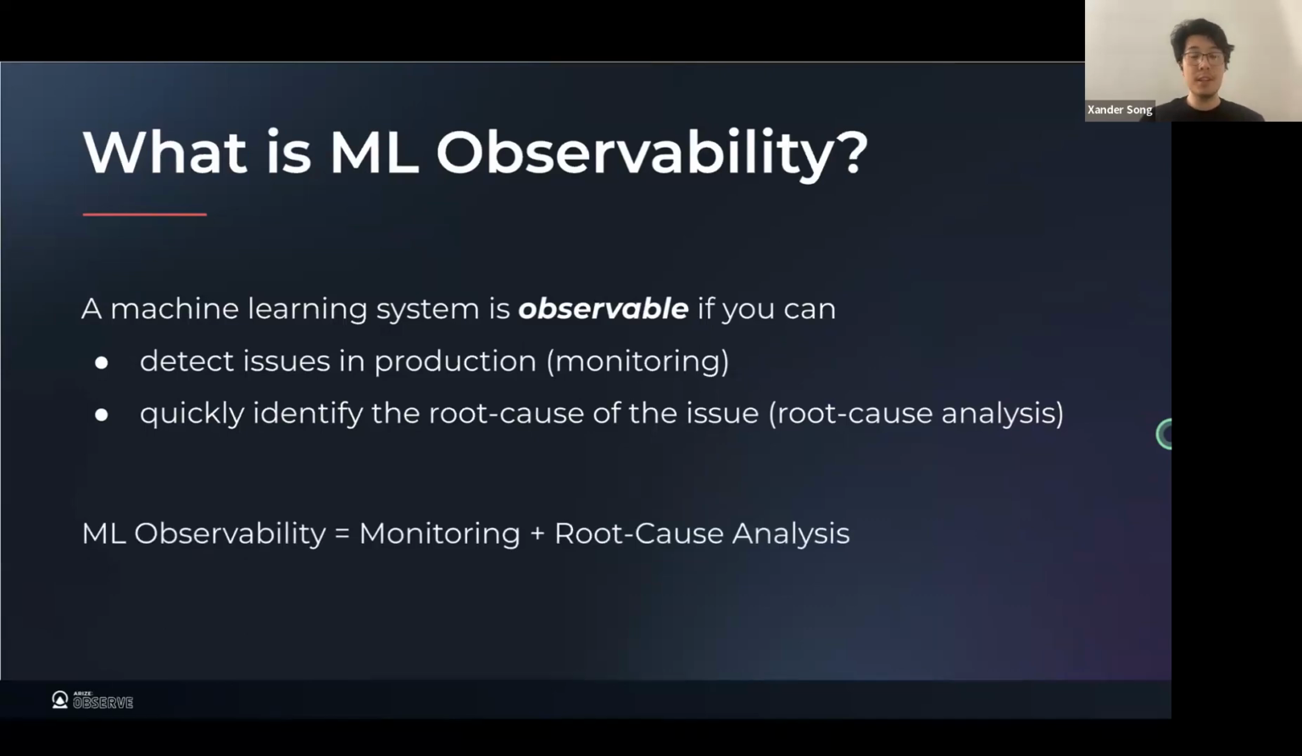We want to be able to detect issues like data quality issues, performance issues, and drift issues like we're going to see today. And we want to be able to quickly identify what is causing the issue so that we can get you to that actionable insight so that you can actually go and fix it. So that is ML observability in a nutshell. If you remember nothing else from this talk, just remember this equation: ML observability equals monitoring plus root cause analysis.